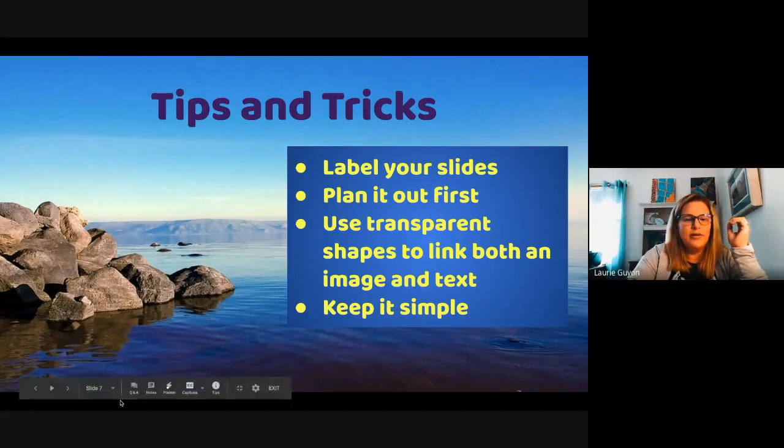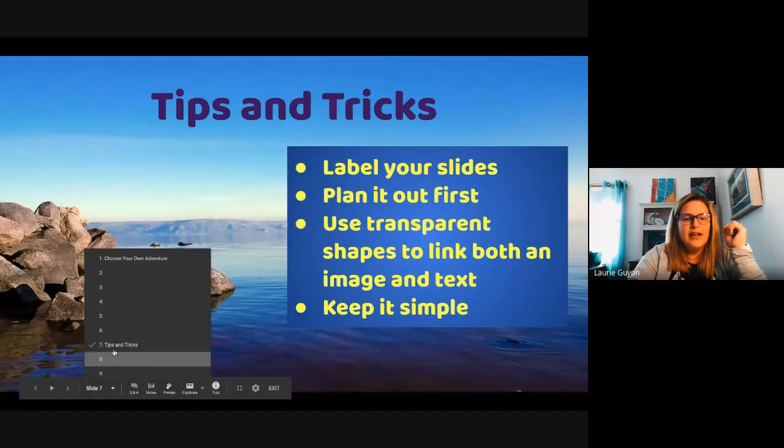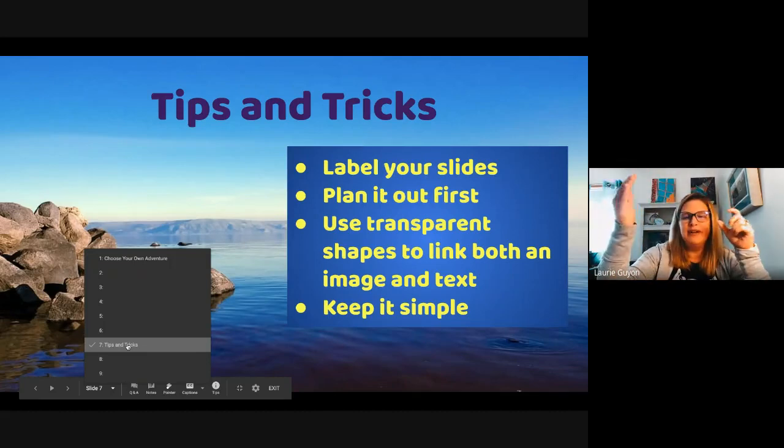So if I hover over to where it says slide 7 here, anywhere that I've actually put a label, and I didn't on most of these, but if I have a label, it's going to keep it as the top, and it labels that one. It makes it easier for you to track which one is which.